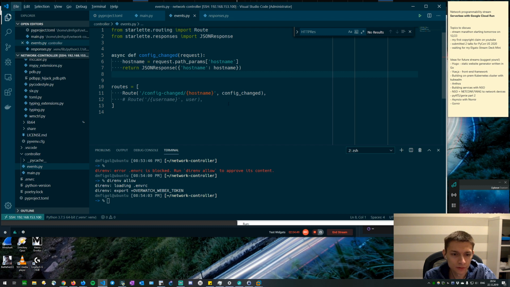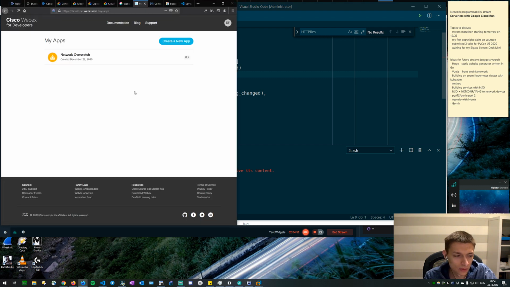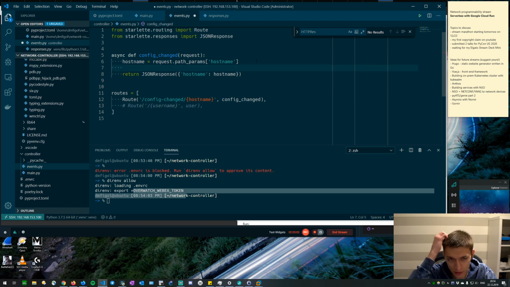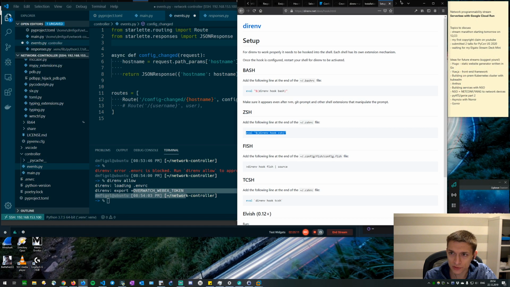Alright, we should be good. So I have this network overwatch bot. I have the token right now. So the next thing we are going to do, we need to send a message. So I need docs for the HTTPX library.